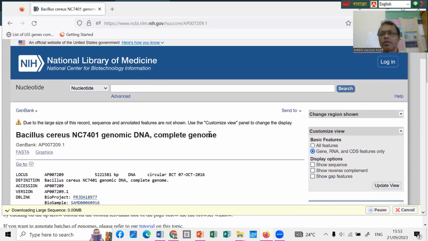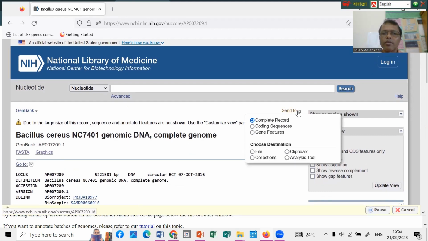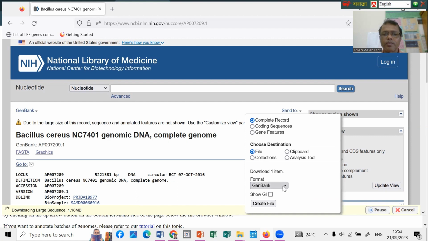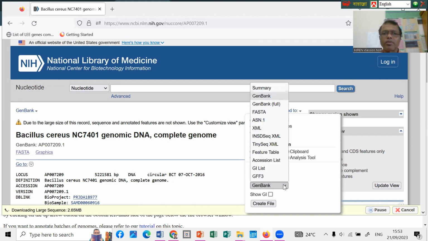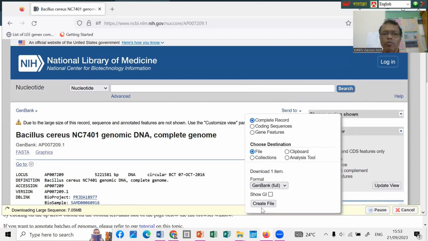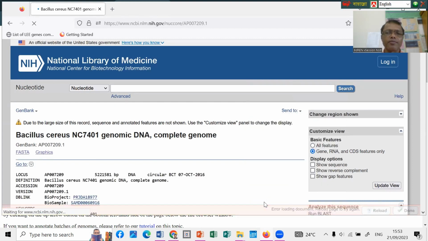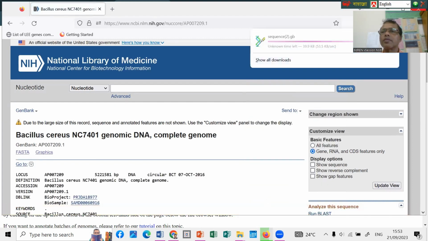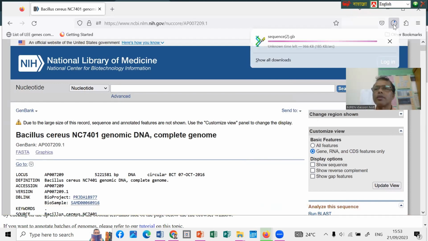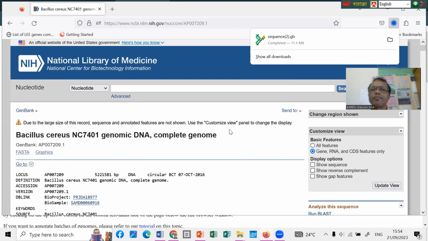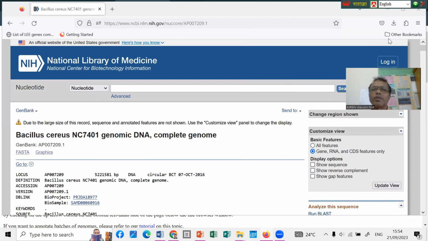From here, you can download the sequence file in the GenBank file format and create the file. Just wait a few seconds, then you can find the genome sequence here in the GenBank format. Okay, maybe this has already completed.